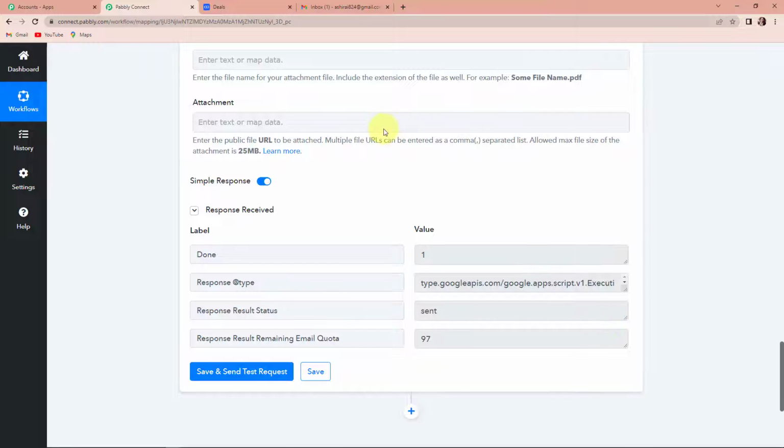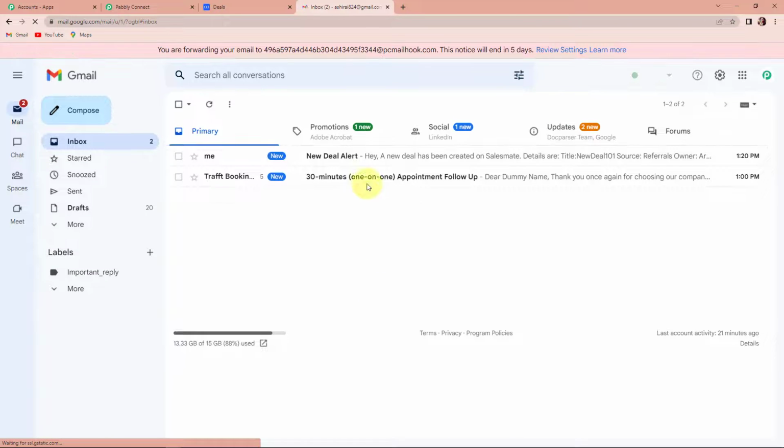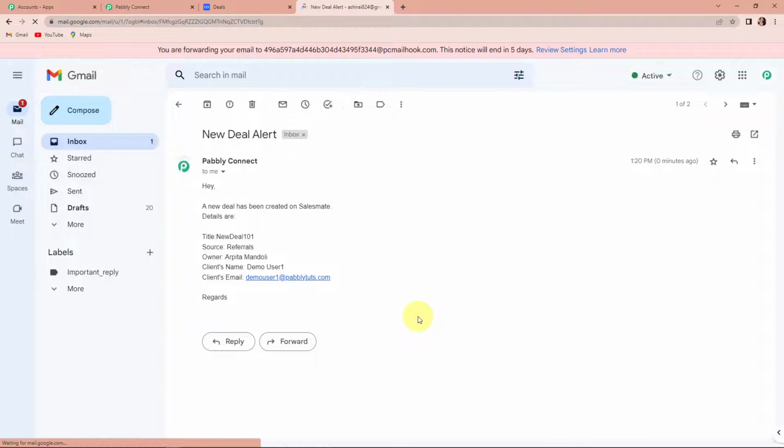So now I'm going to take you to my email account. I'm going to refresh this page once. And yes, here you can see that we have received a response. Hey, a new deal has been created on Salesmate and these are the details, which basically means that my integration process is a success. But we also need to check this in real time.